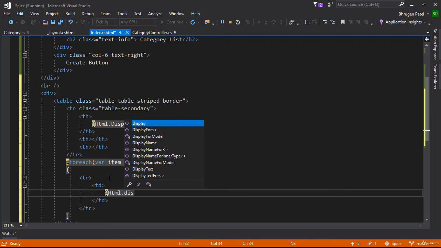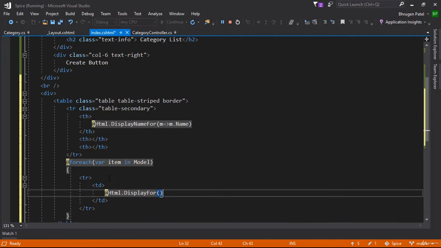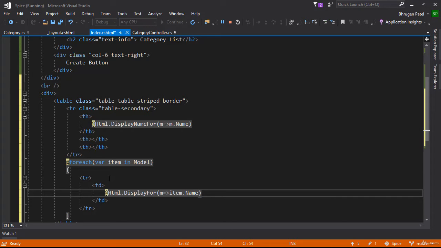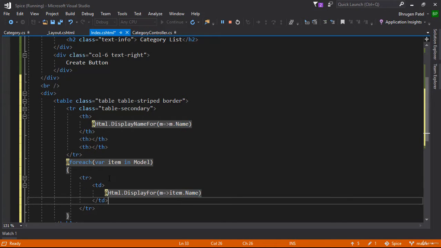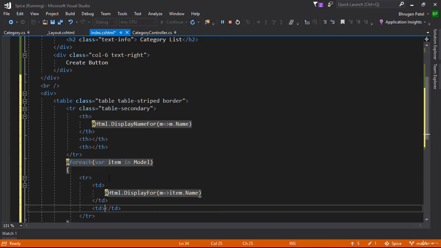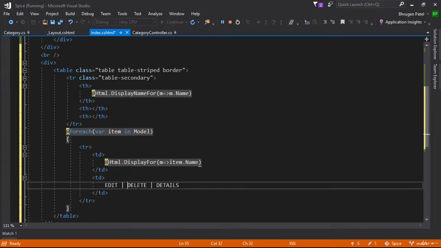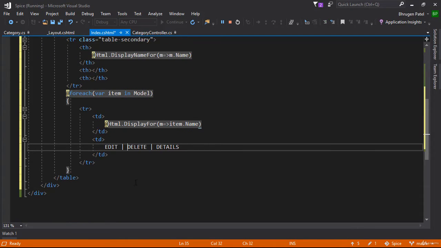Html.DisplayFor, and we'll say m goes to item.Name. So we will display the name here, and after that inside a td we will display edit, delete, details. So these are the buttons with icons which we'll be designing as we proceed, but I just want to see how things look like with these details.